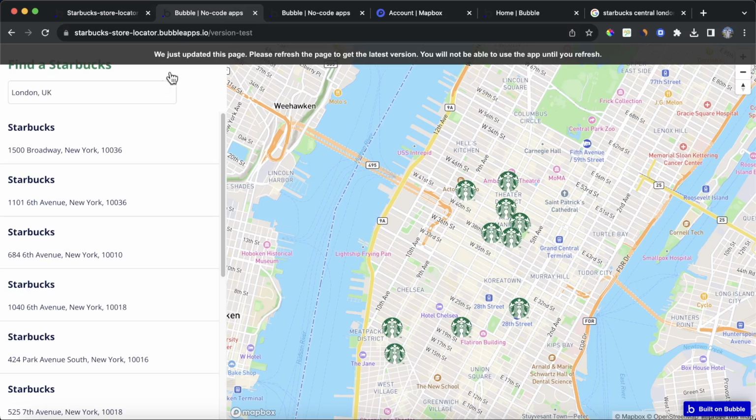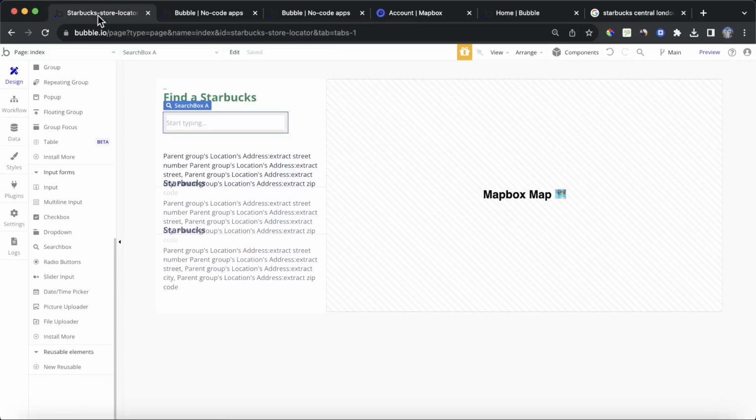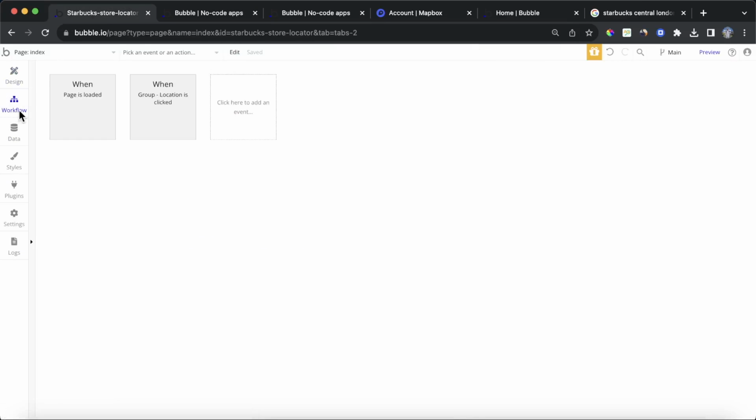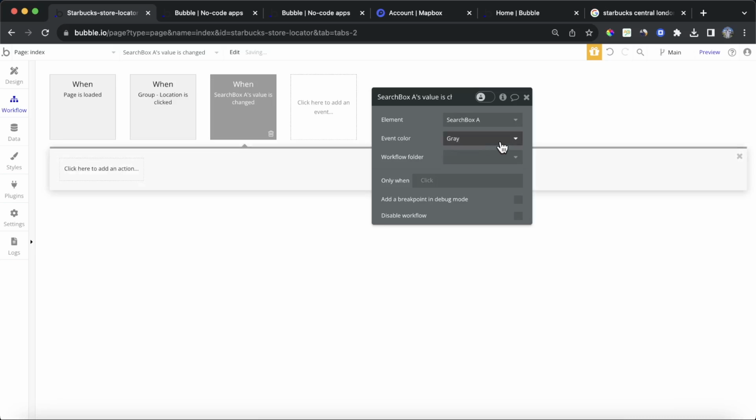Okay, but now what we want to happen is once we type in London, we want to be brought to the London area of our map. So what we can do is go to our workflow tab and click here to add an event, and we can do when an input value is changed. You see the input value is automatically going to search box A, just because that's the only element where this is relevant on the page.